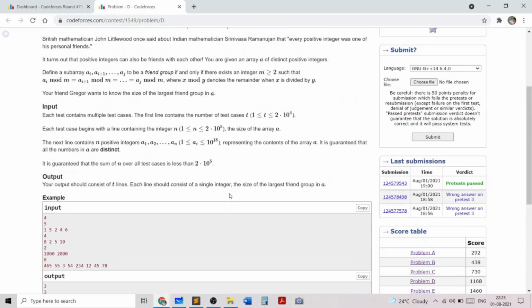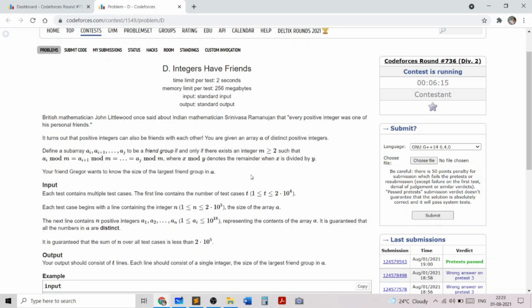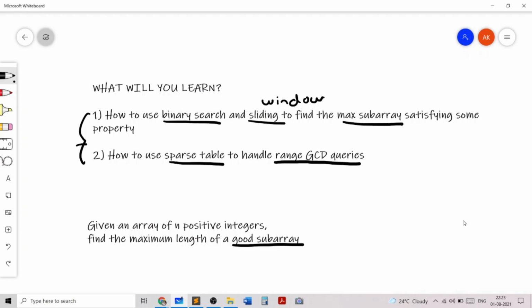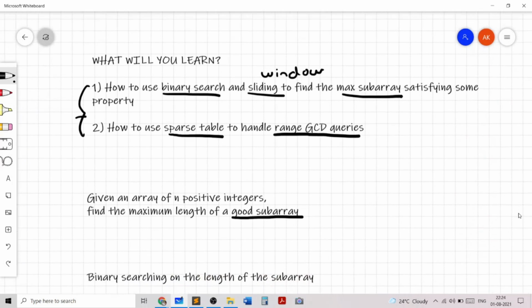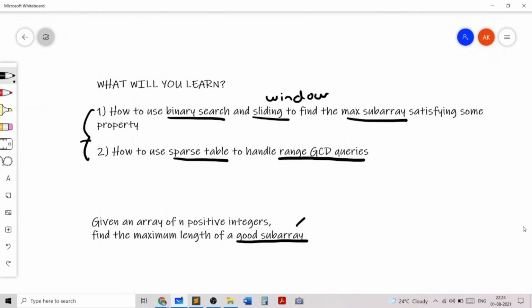So now let's first consider the general strategy to approach such a problem. To approach any such problem which asks you to find the size of the maximum length of a good subarray, you should always consider two strategies. The first strategy is DP or dynamic programming, and this you can see in Kadane's algorithm, which finds the maximum length or the maximum sum of a subarray. So in that case we use DP.